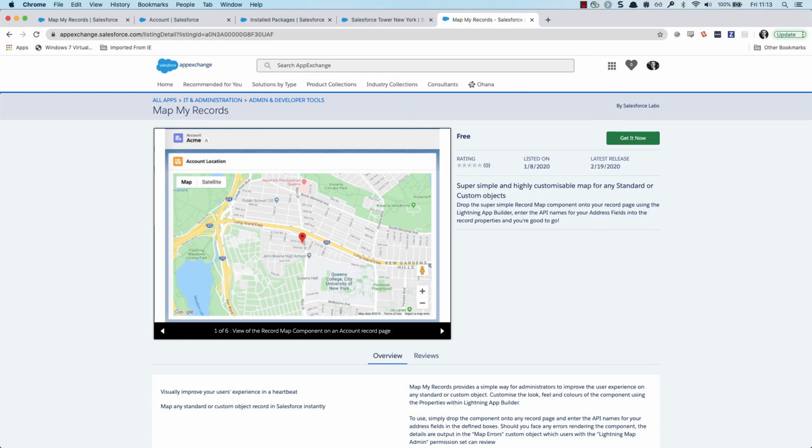Welcome to the Map My Records Salesforce AppExchange listing. Map My Records is a super simple and highly customizable map for any standard or custom object. And in this video, I'm going to walk you through how to use Map My Records and get the most value out of it.